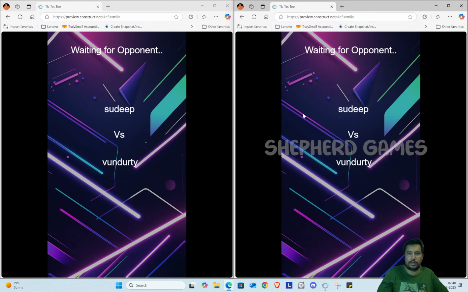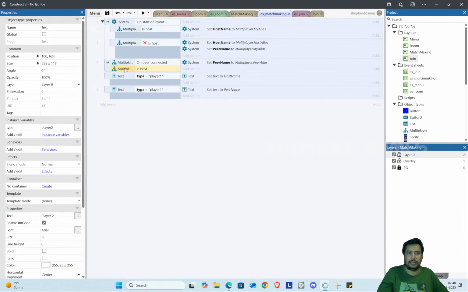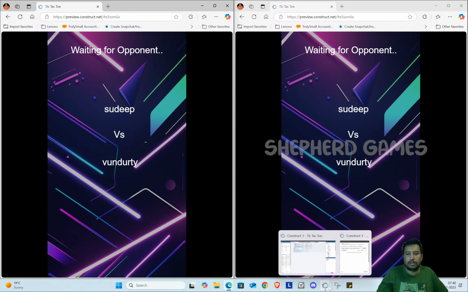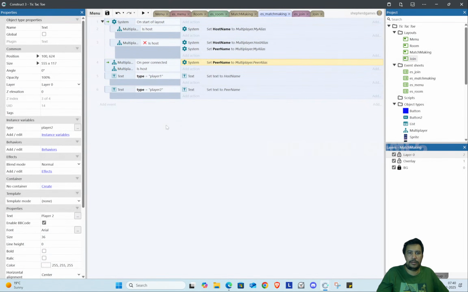Okay, now it is working fine, right? So I had to add this condition. The peer connects condition is only for the host. Okay, now it is showing names on both sides. Now we need to take them to the game screen. All right, so let's do that.